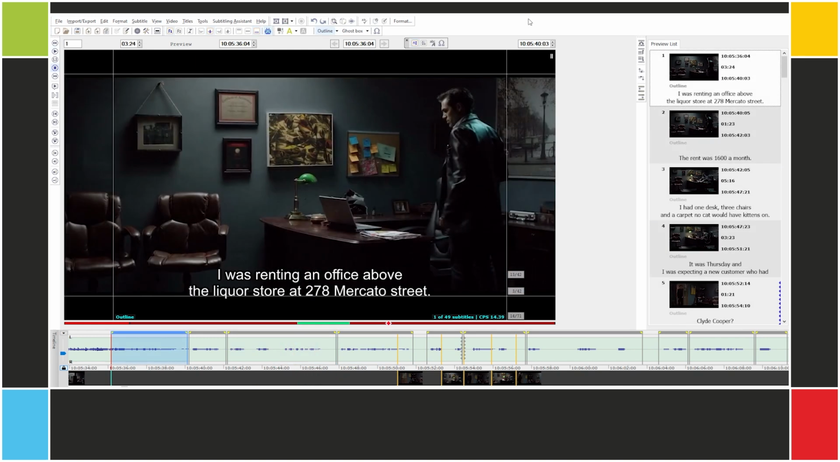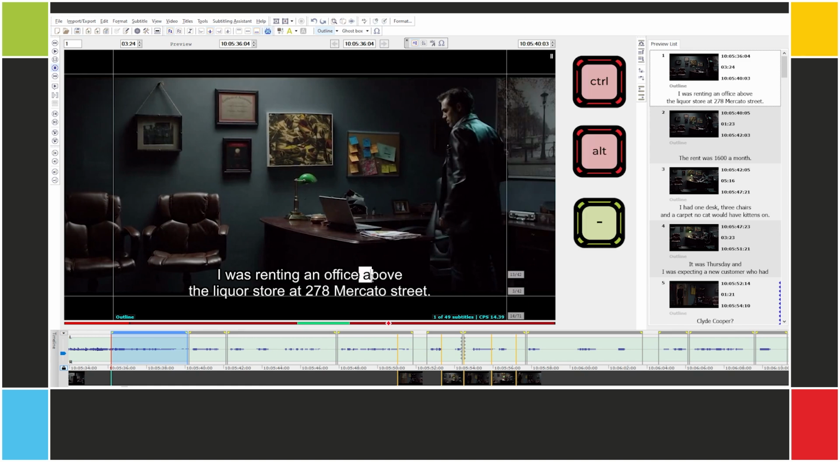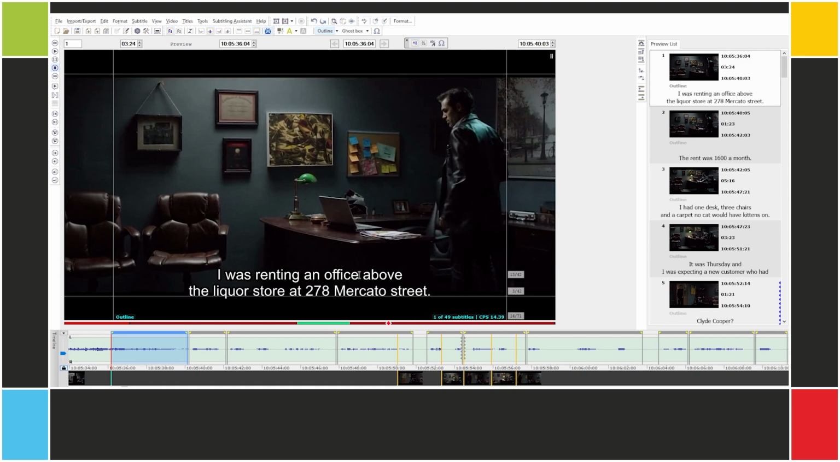We can also move entire chunks of text to the next or previous subtitle. Ctrl-Alt- moves everything after the cursor to the next subtitle. With intelligent commands on, the cues are adjusted as well.